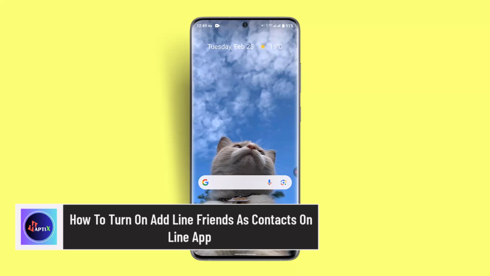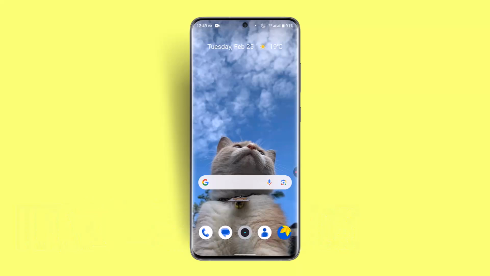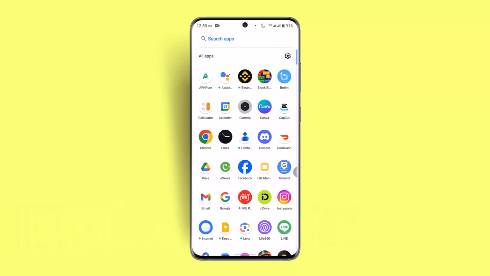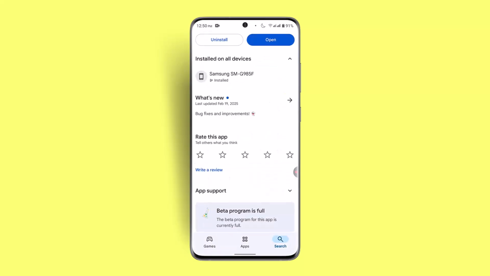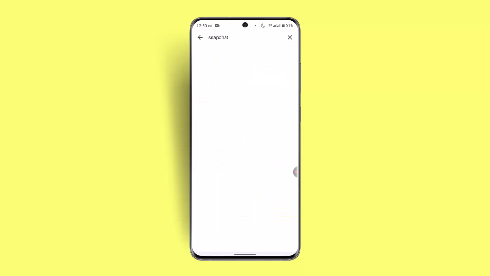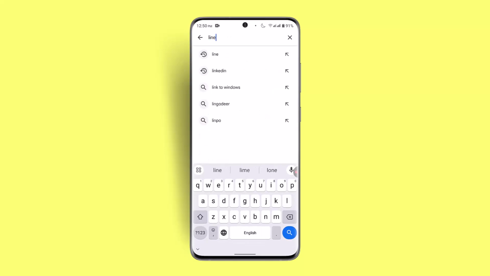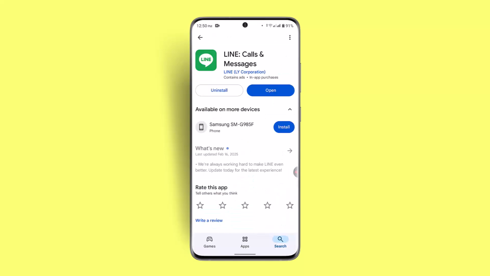In this video, I'll walk you through the steps on how you can add Line Friends as contact on Line app. To enable this feature, you have to follow the steps. But before that, make sure to update your application. So go to Play Store or App Store, on the search box type in Line, and here you could check for an update.